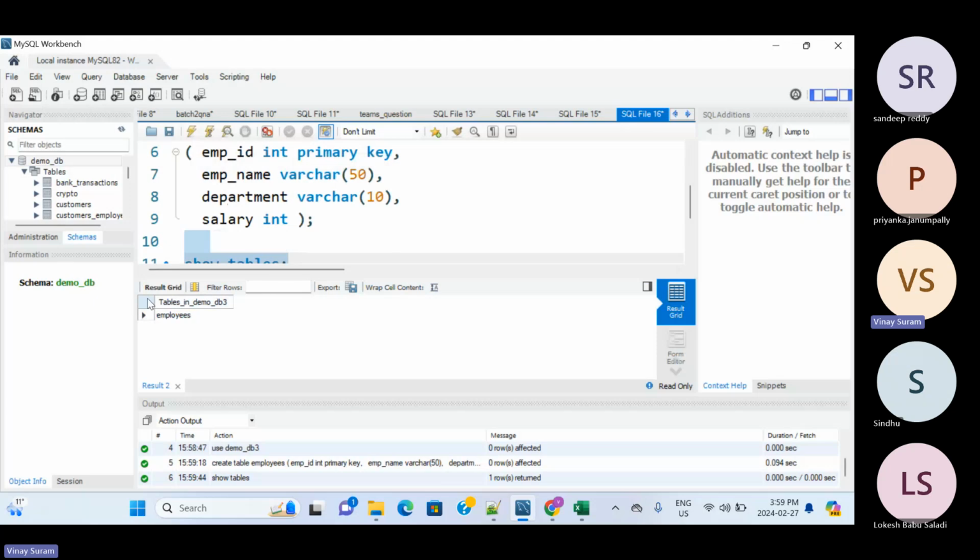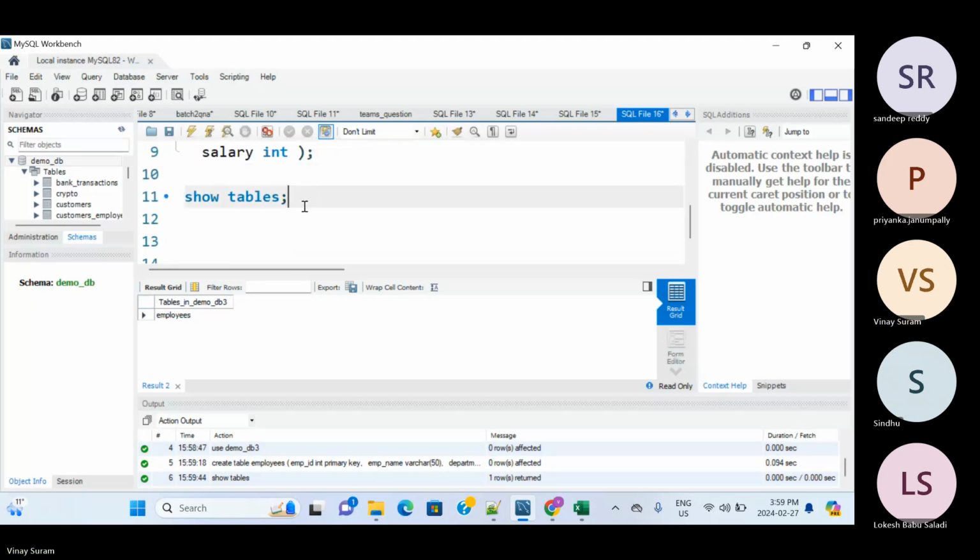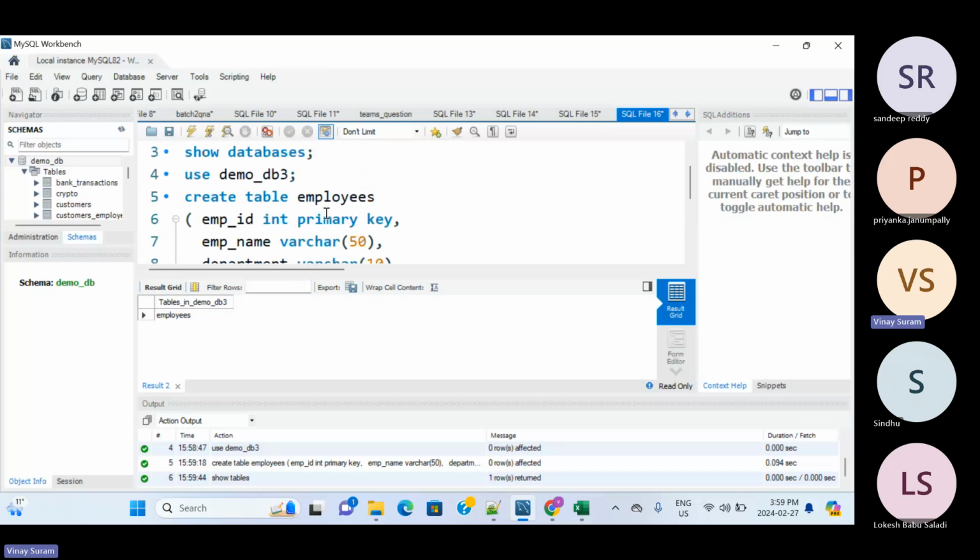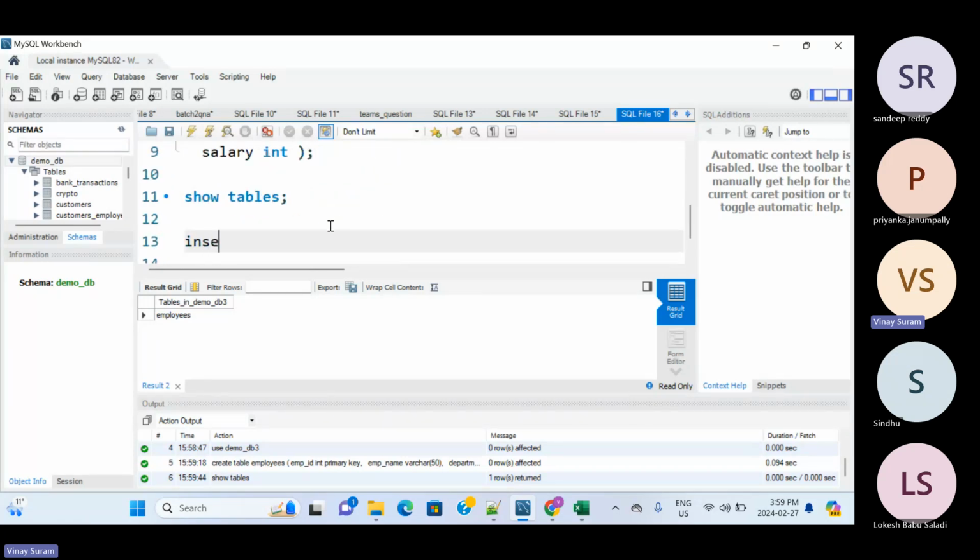Okay, you can see one table is available in demo db3. So this is what a primary key is. Now if I try to insert the values, insert into employees.